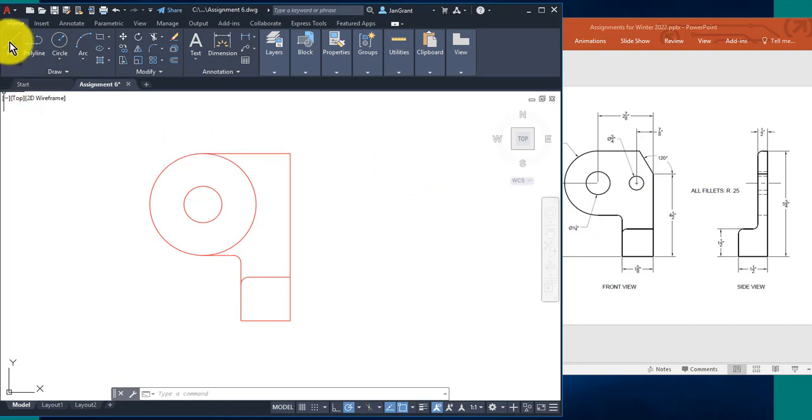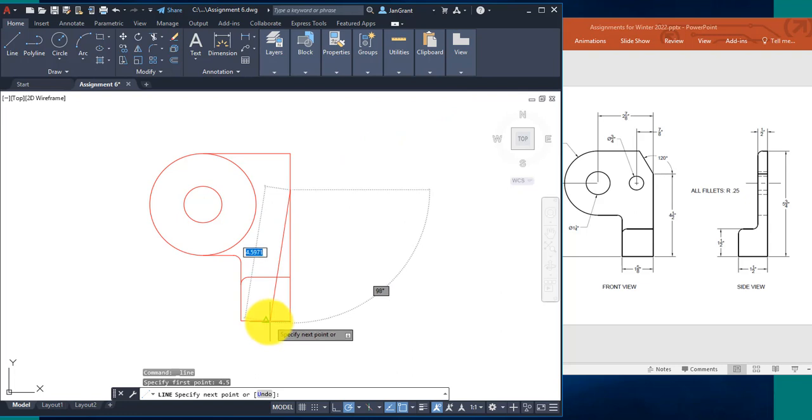So I'm going to start the line command and just rest my pointer here at the bottom right corner. Pull my mouse up and don't click, just type in 4.5 and enter. You see how it kind of tracks you up to that point? Now, if you wanted to use an offset command to offset this bottom line up 4.5 inches, or if you wanted to even just draw a second line there, that works as well, either way.